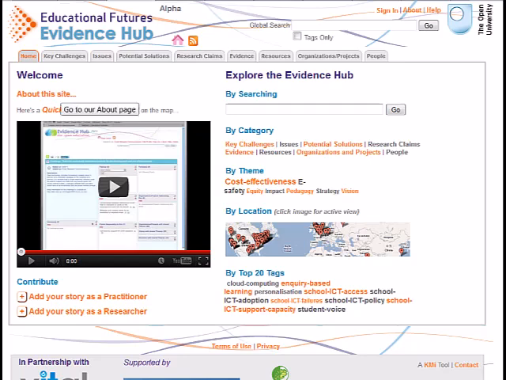On the left-hand side, you will find a link to further information about the Evidence Hub. You will find a link to the help, a link to this movie, and 2 links to start contributing your stories. On the right-hand side, you will find various ways by which you can explore the Evidence Hub. Let's go through these one at a time now.